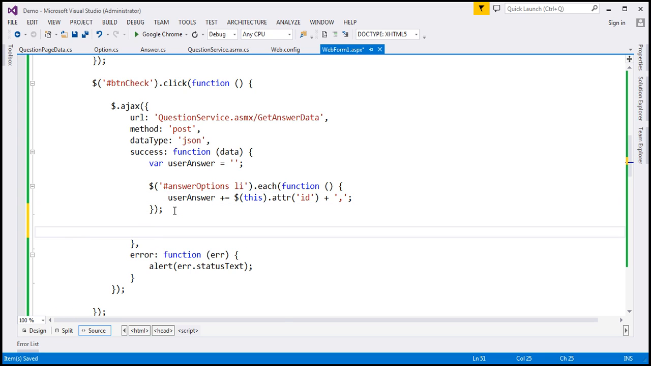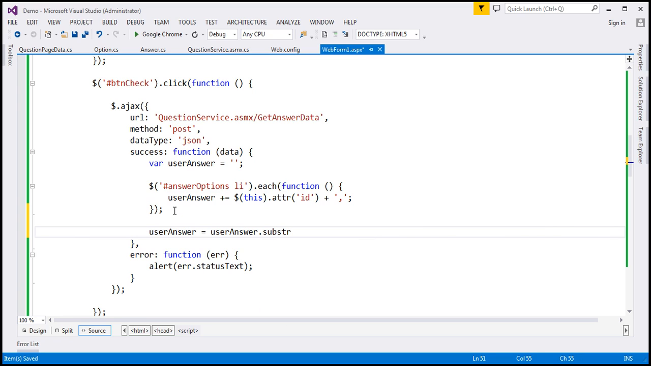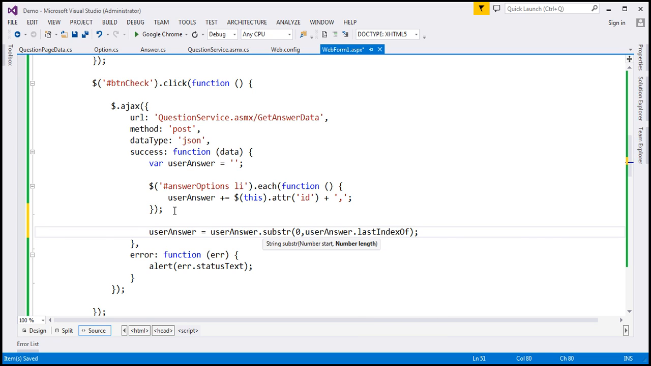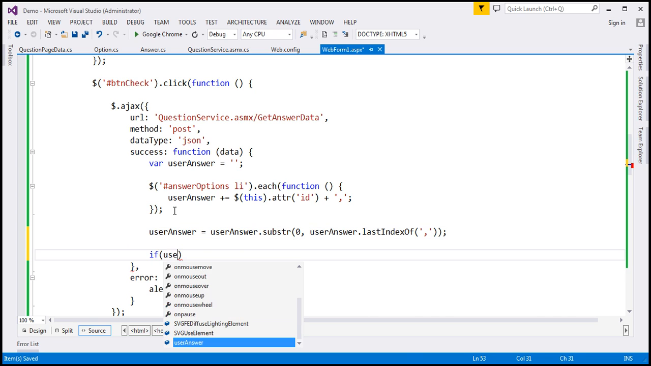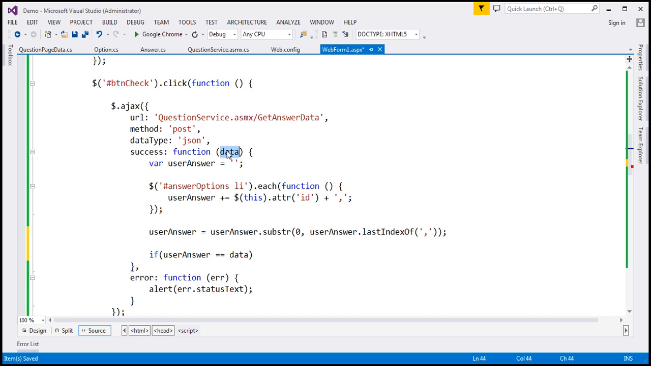So what I'm going to do is user answer equals user answer dot substring. So I'm going to use the substring function and retrieve all the characters starting from index 0. That's our start position, and we want to do that until the last index of the last comma, right? So I'm going to again use here user answer dot last index of comma.